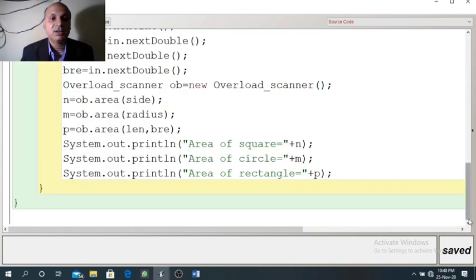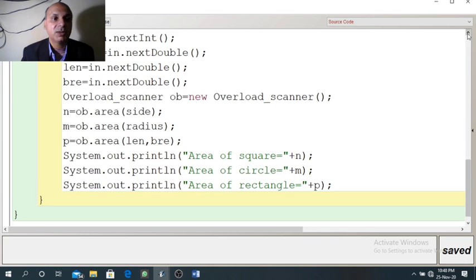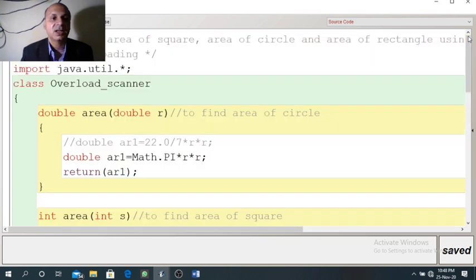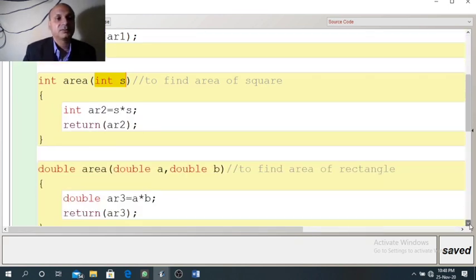Now it will check the data type of the argument passed. So in first case, we are sending side. Side belongs to integer type. Now compiler will check which function is receiving integer value. R, it is double value, so this function will not be called. Second function receives integer value, so this function will be called now.